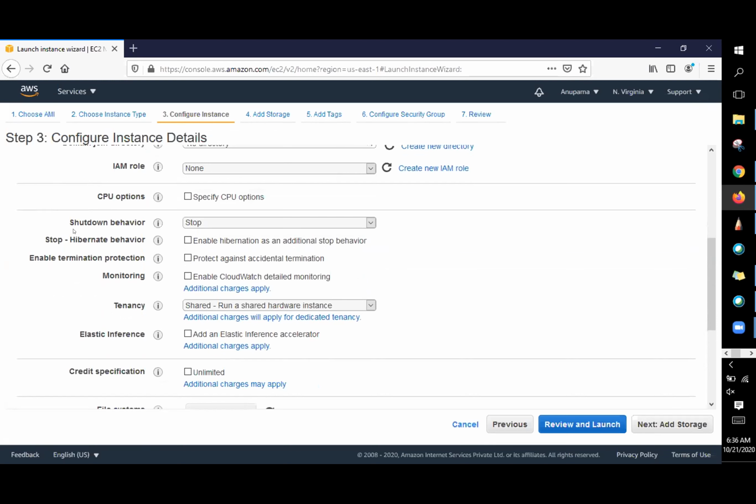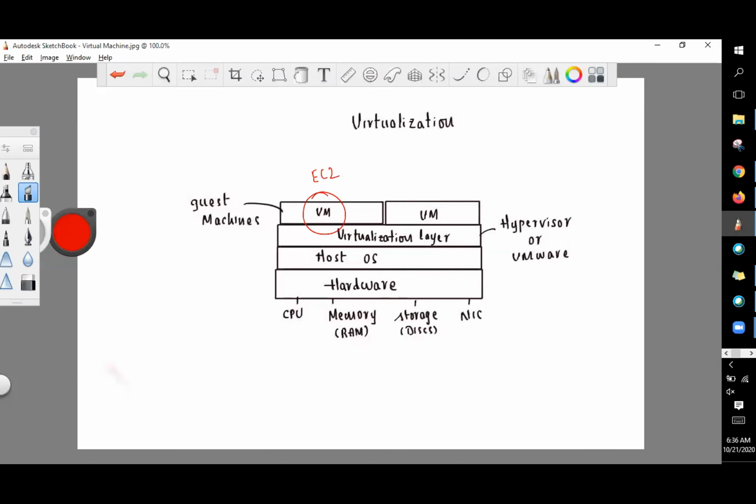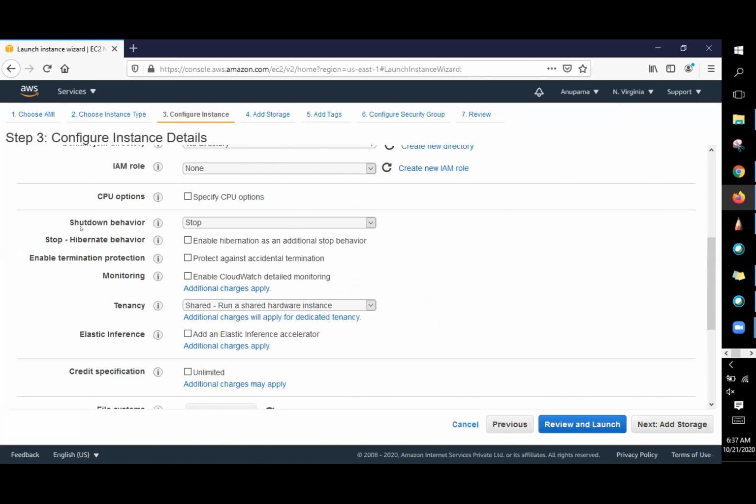And we have shutdown behavior as stop or terminate. Let me just go back to this. What it is telling is, if you shut down your virtual machine, do you want AWS to stop or terminate it? First of all, we'll see what stop and terminate are.